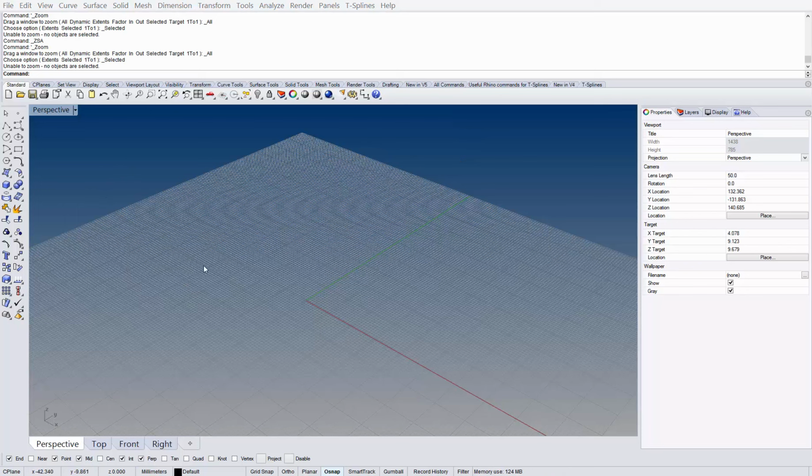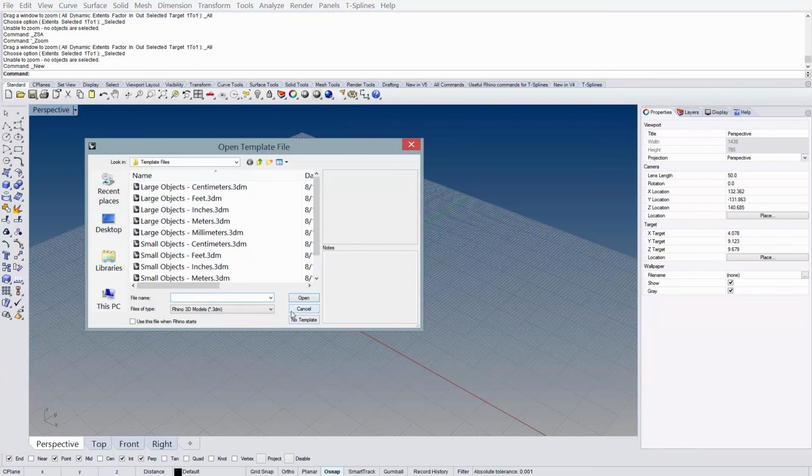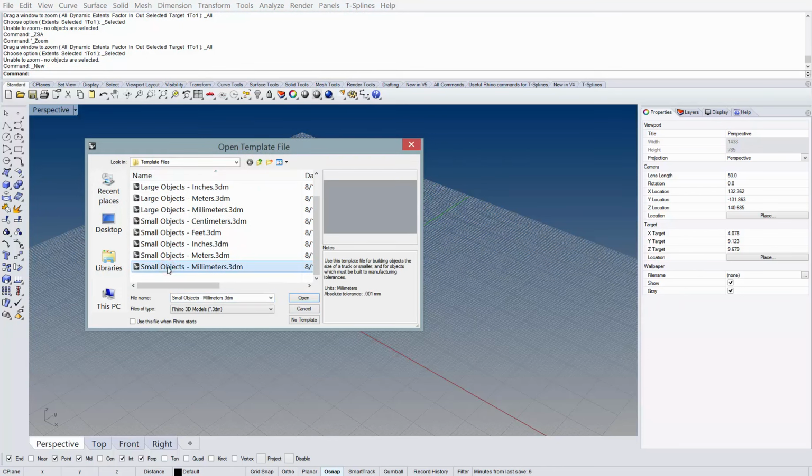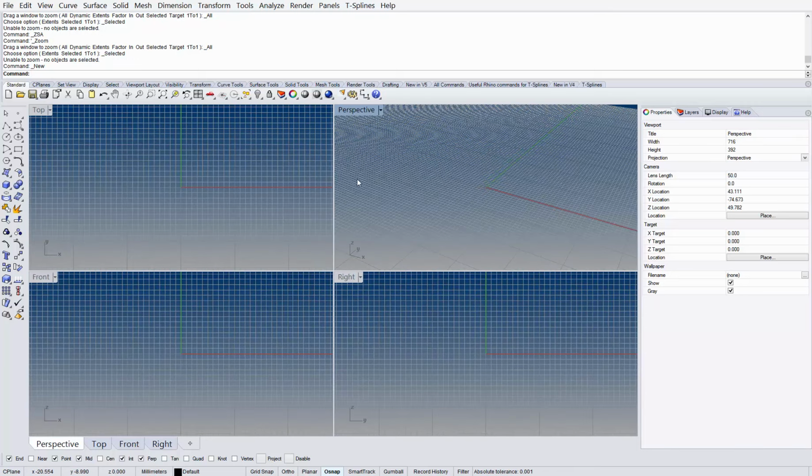So the first thing I'm actually going to do is start with a new file, and you may want to do this too to make sure you're in the correct units. So I'm going to go to File, New, and we're going to scroll down to small objects, millimeters, because we're going to use millimeters as our modeling units, and this object is going to be rather small, so we can use this template. I'm going to click Open. And so what this does is make sure that we're working in the correct units, because Rhino models everything accurately to scale, and you can type in exact dimensions.